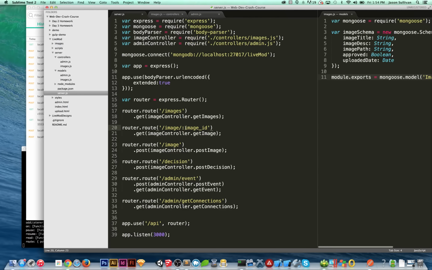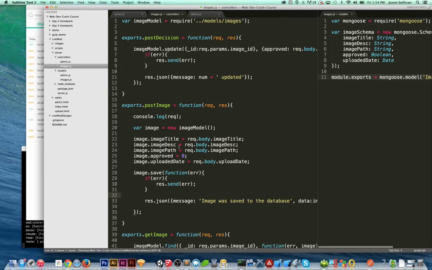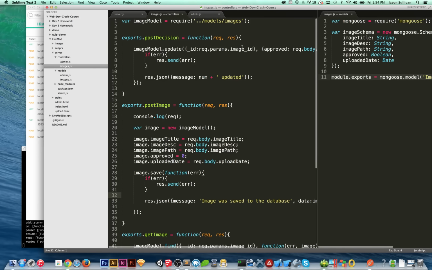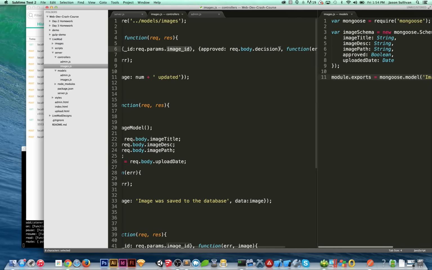So what we need to do is, when we put our decision, now we need to add another parameter, which is going to be image ID, which we declared in our image controller here. Right here. So we went for our request parameters of image ID. So now it should find any image that has this ID, and update the request to whatever we call our decision.